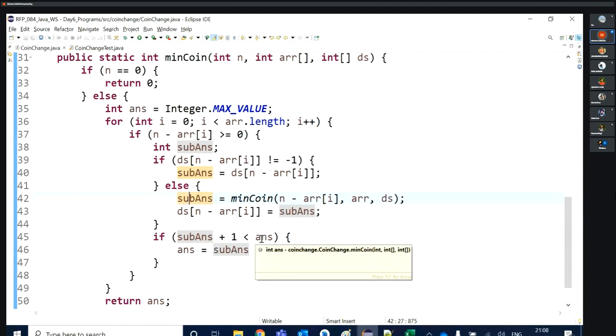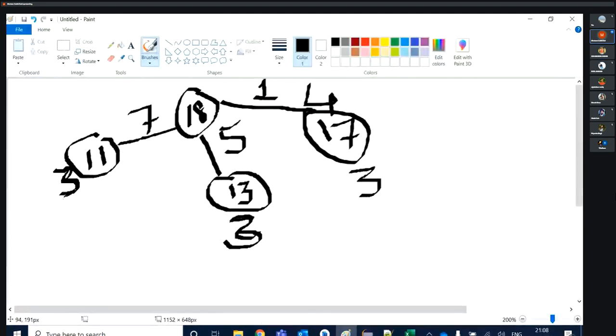So 4 less than 4, true or false? False. 4 is equal to 4. I'm giving less than, not less than or equal to. Less than 4 becomes false. So no need to update because already 4 is there. So for the 11 also same, 3 is the sub answer. 3 plus 1, 4. Okay, getting me? So that is all for getting the answer.